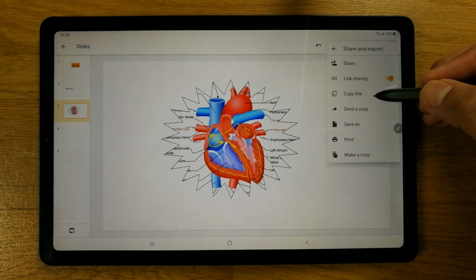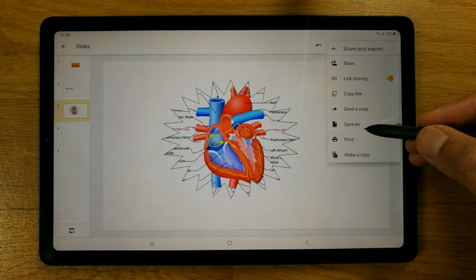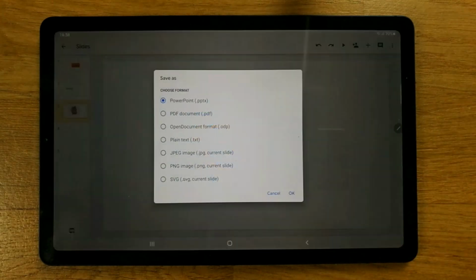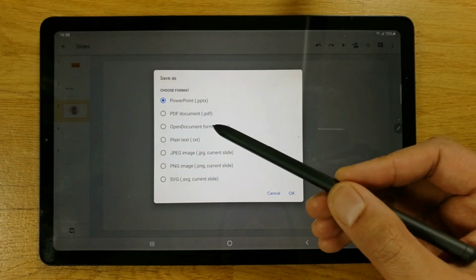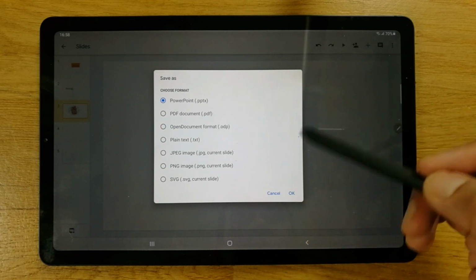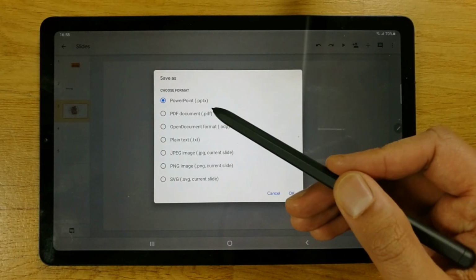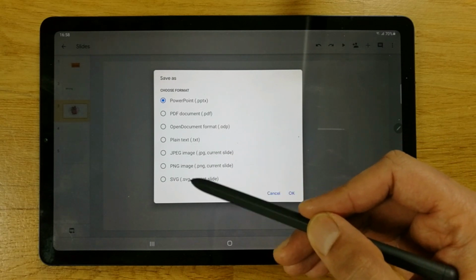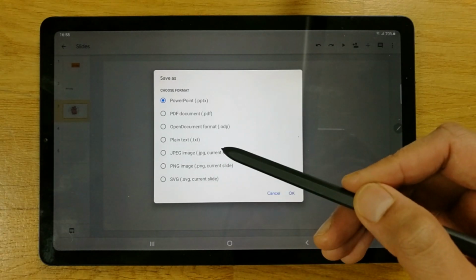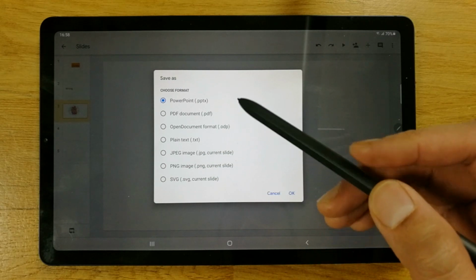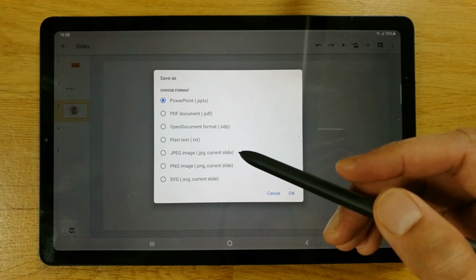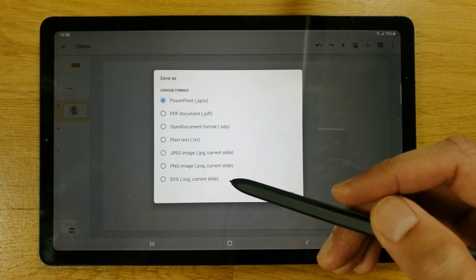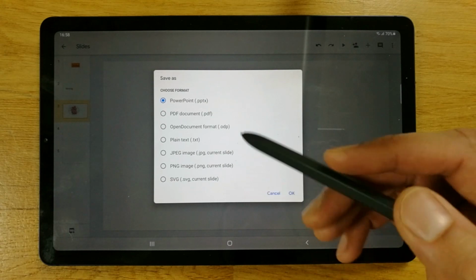So this is the share and export, and then the option over here says save as. So just select the save as option. It gives you the option to save your slides as a PowerPoint or PDF or other formats like JPEG as well. So these are all the formats in which you can save your file. So guys, this is really useful. This is a really cool feature that Google Slides is giving.